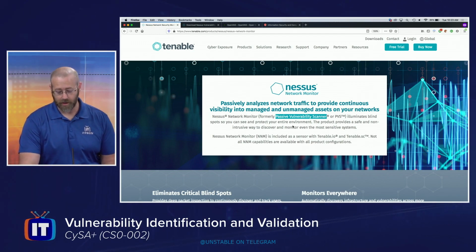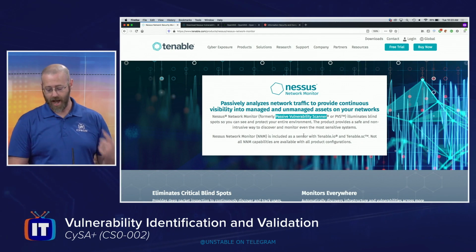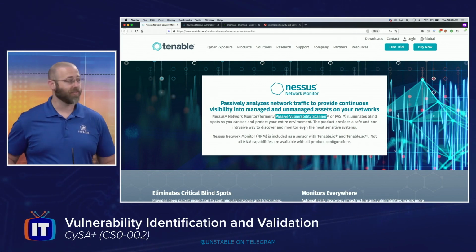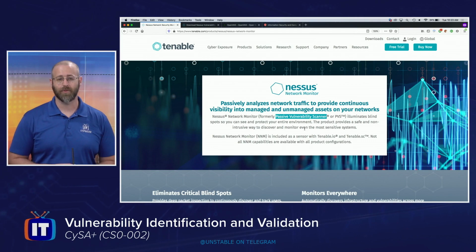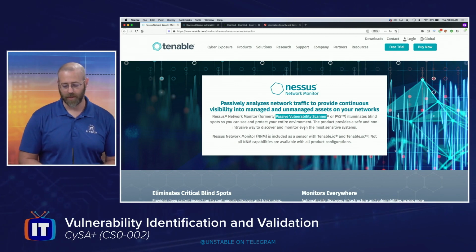It says it illuminates blind spots so you can see and protect your entire environment. The product provides a safe and non-intrusive way to discover and monitor even the most sensitive of systems. That sounds great. That is something I would want to do if I were doing a vulnerability assessment, because the less intrusion we can perform, especially against highly sensitive assets, the better. So that would be something I would get on my radar.